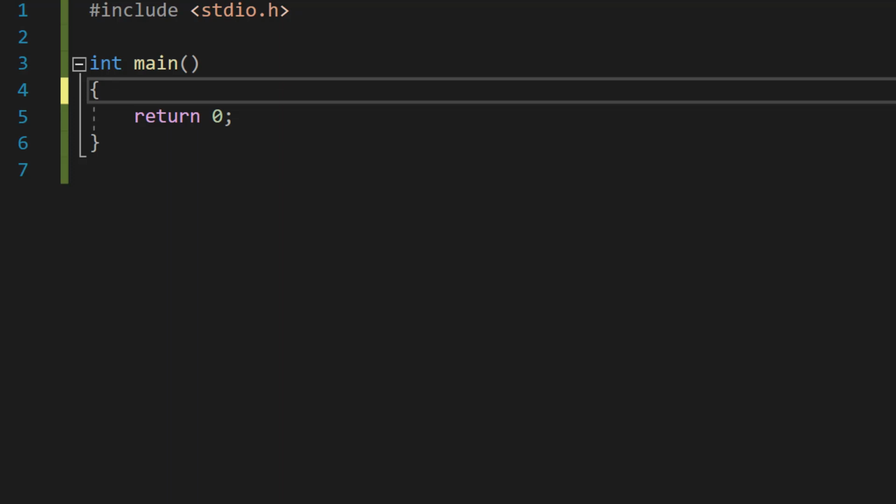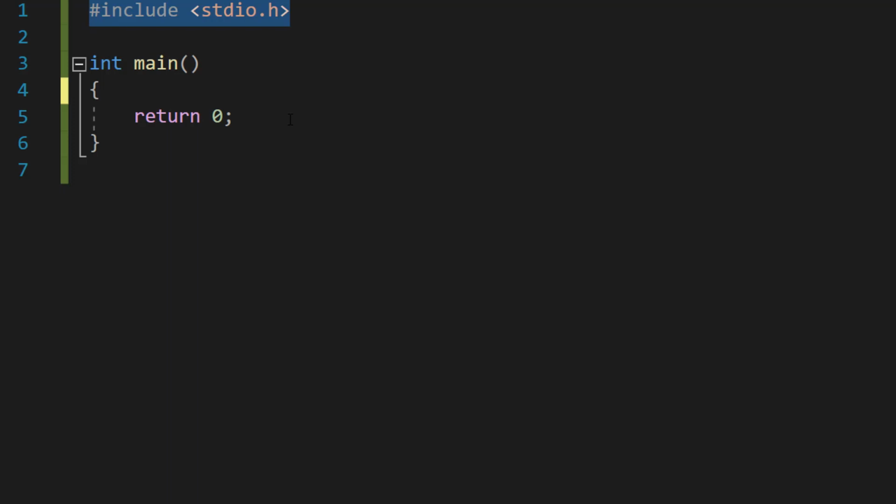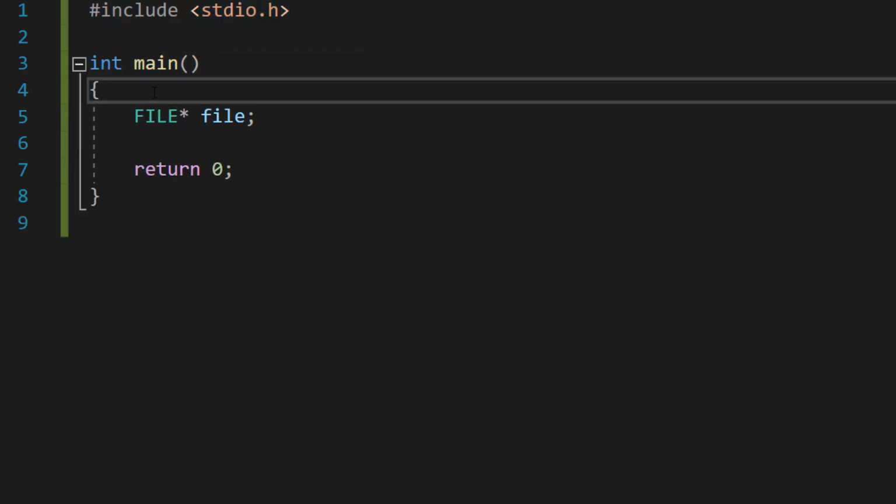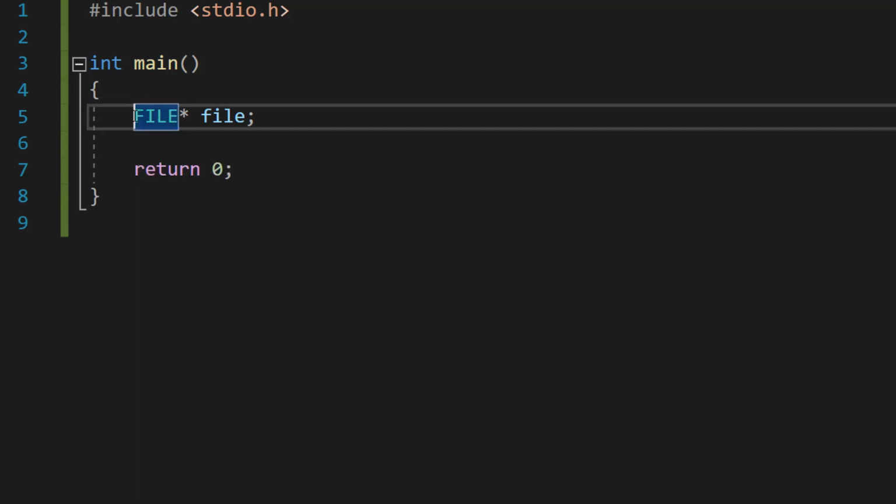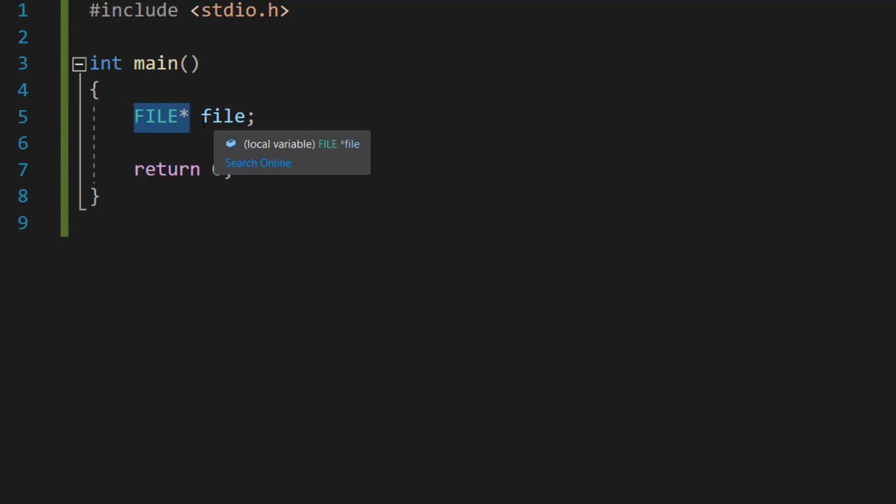Today I am going to be showing you how you can write data to a file in C, so let's get right into it. Firstly, make sure you have stdio.h imported, and you have a main function. Inside the main function, we're going to do FILE pointer file. Make sure FILE is all uppercase because this is a C type.